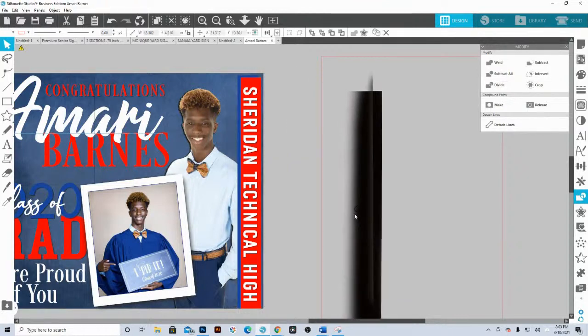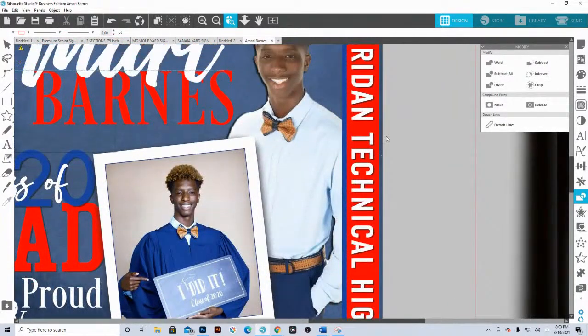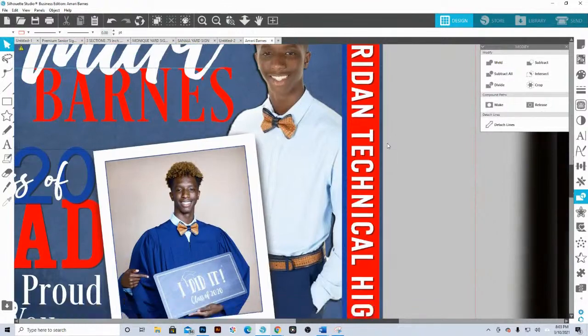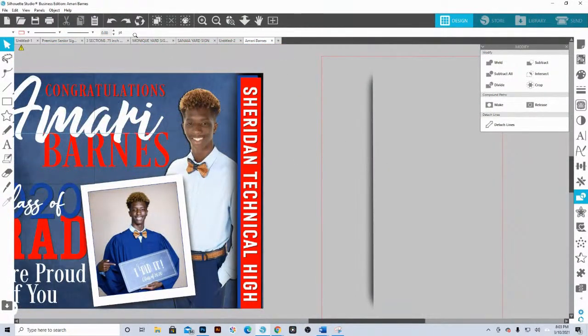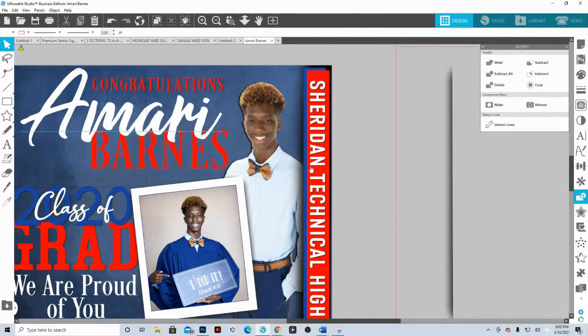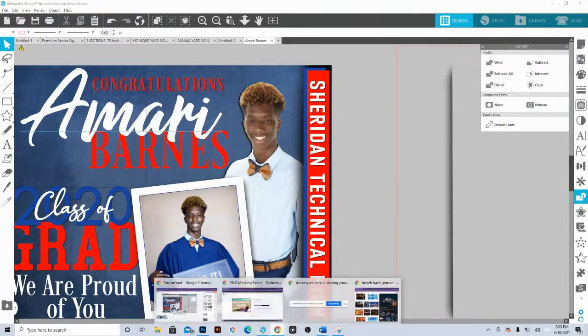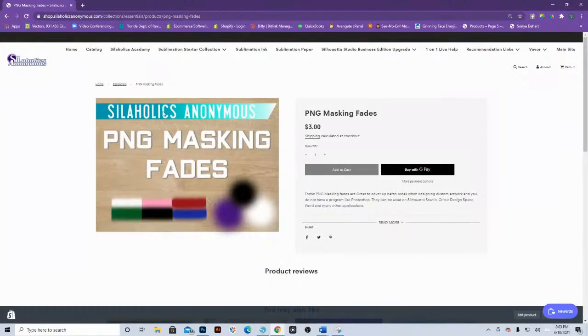So this is without it. So without it, with it. So that's a way to get that effect in Silhouette Studio. So I recommend also getting the PNG fade mask.